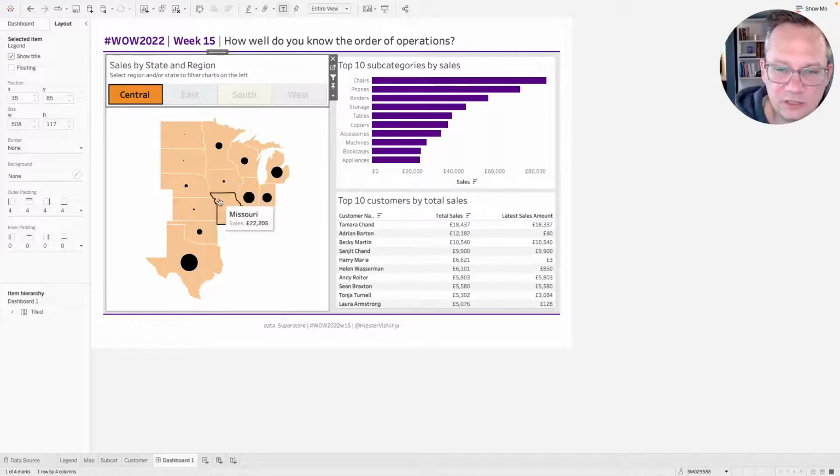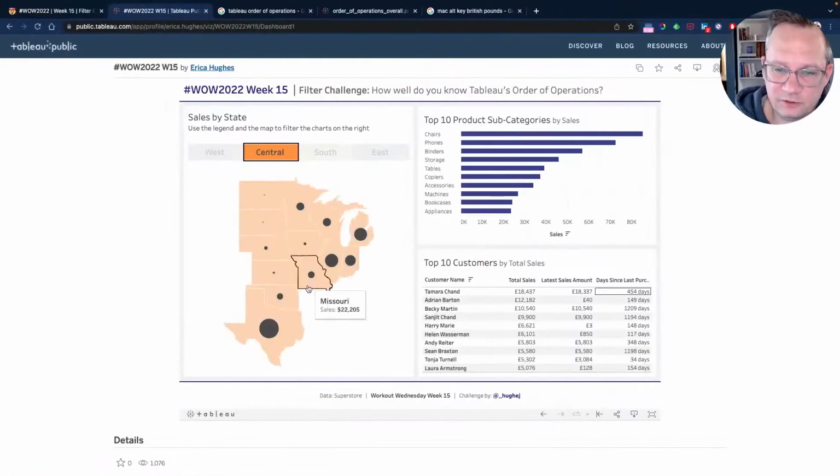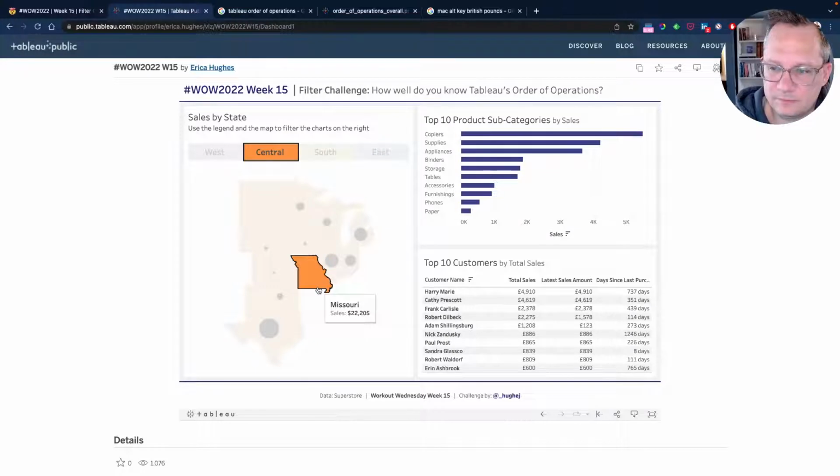Now whenever I select Missouri again, here are the people within Missouri in the central region. Here are the top 10 customers in the top 10. So let's go confirm what's happening with this. And that's what's happening there.